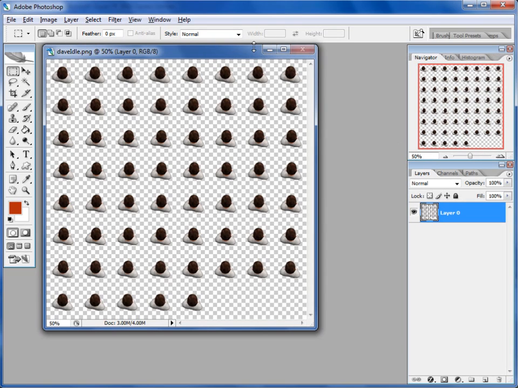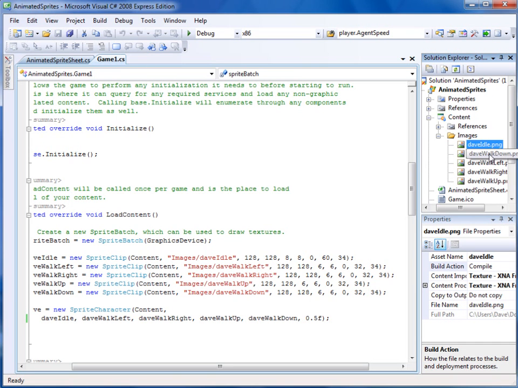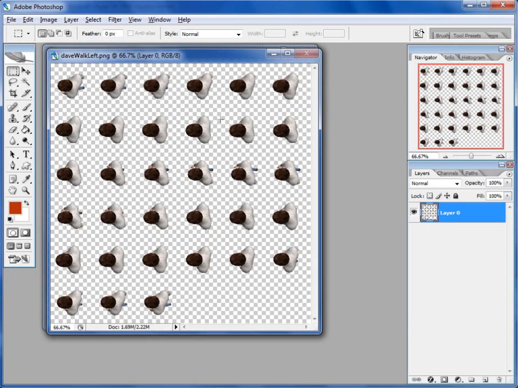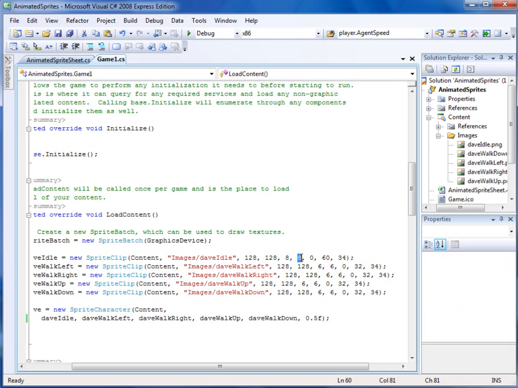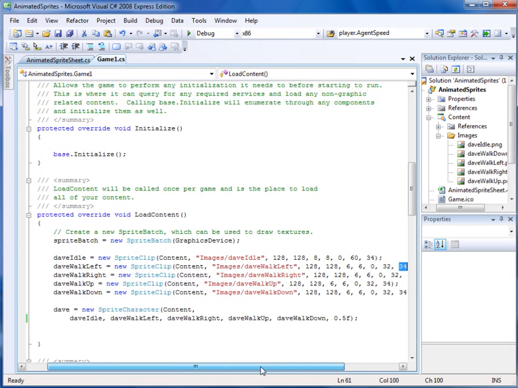This is the idle, and this is the walk left. They're different sizes. They're both two-dimensional arrays basically, but they're of different sizes. So in the constructor, you set the columns and the rows for each one. You set the size of each cell, and you set the start and end frame and milliseconds per frame here.